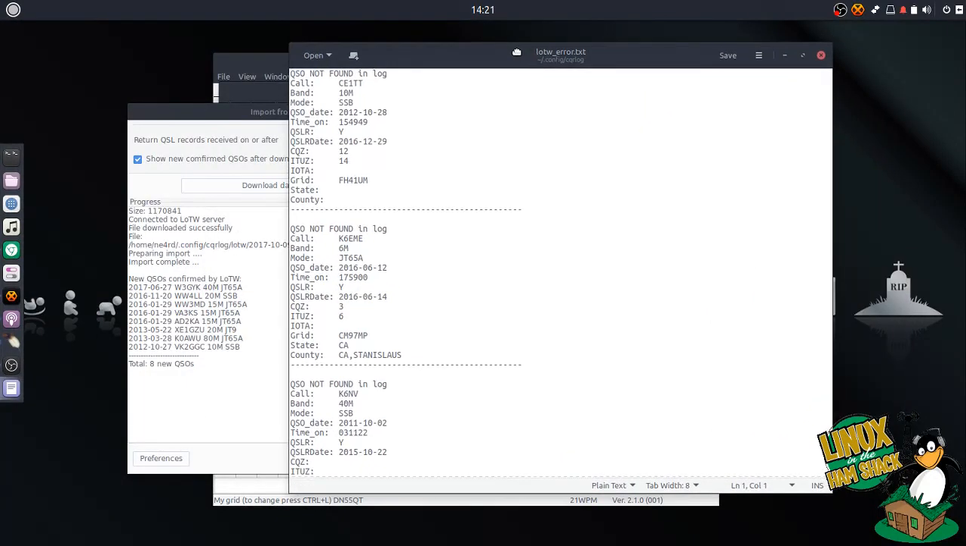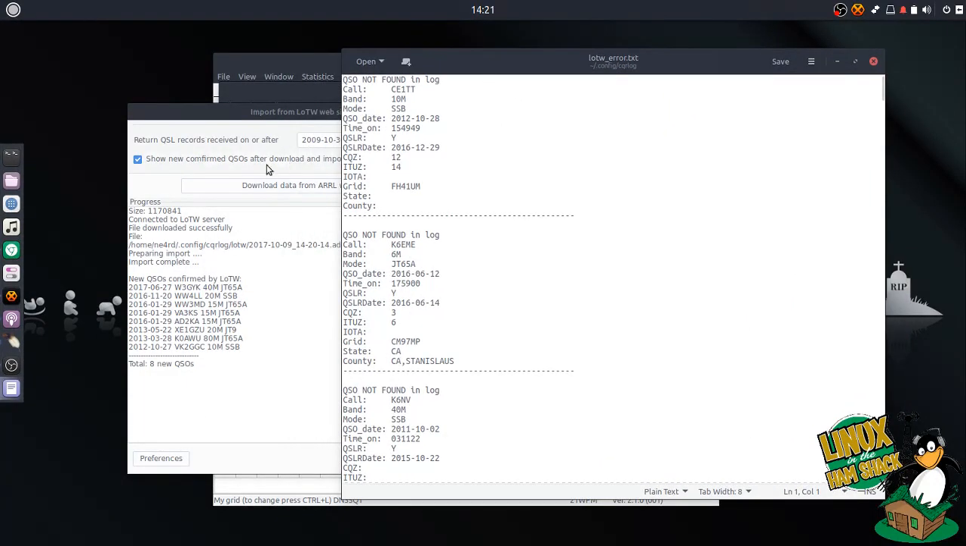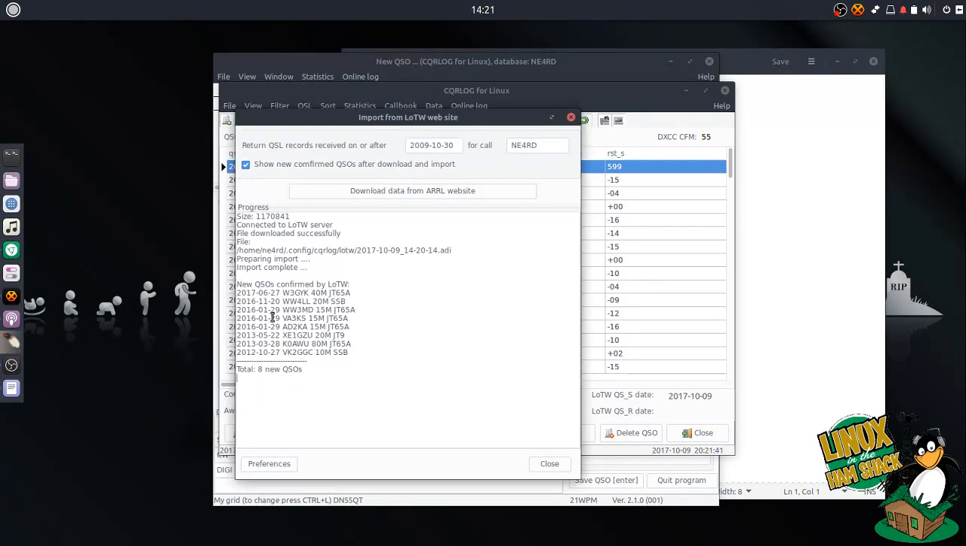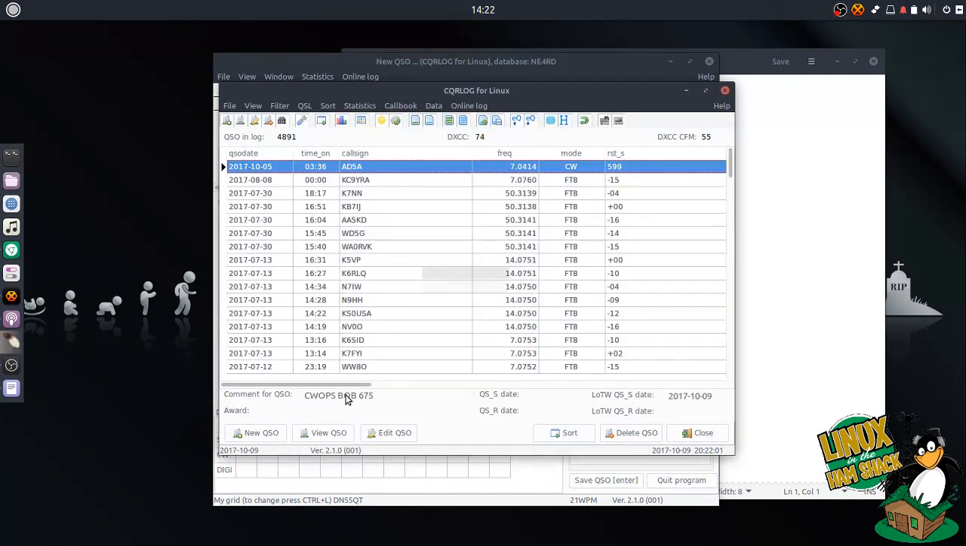So when it matches it up, it'll show you which ones it's confirmed. So these are the new confirmations that I've had. And as you can see, most of them are recent. But look at these back here from 2013, 2012. So it is possible that people will be confirming you from a great distance in the past. I mean, 2012, this is 2017, so it's just under 5 years ago.